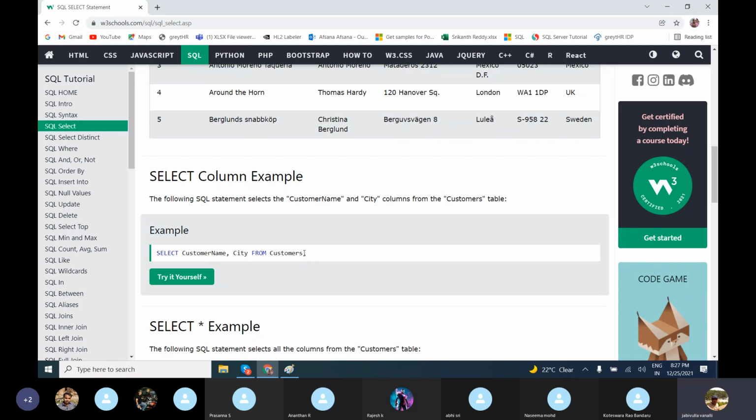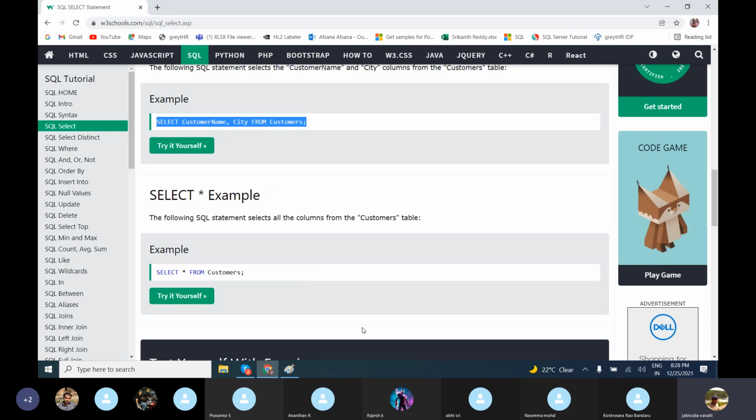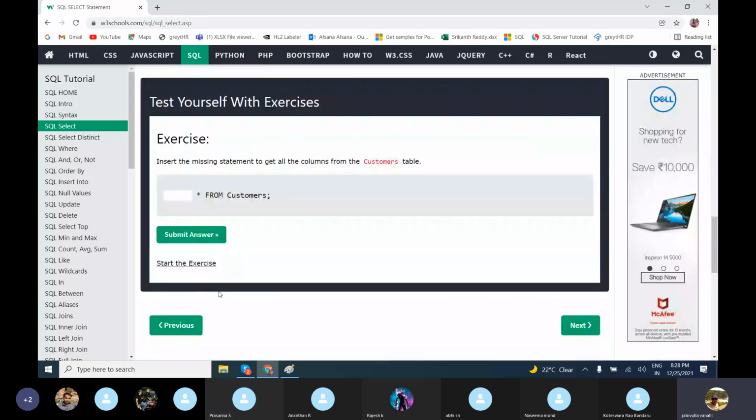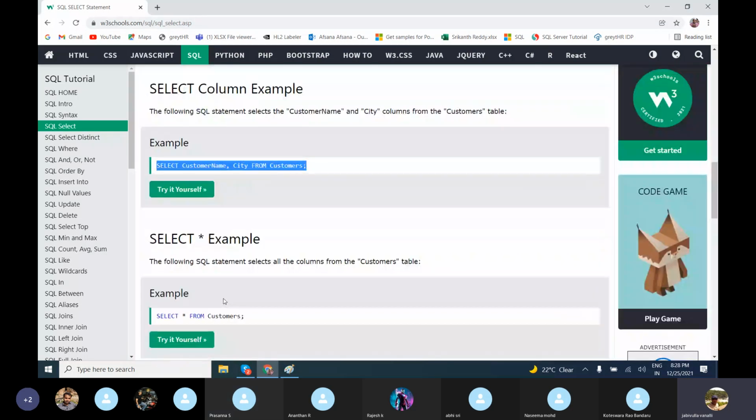And a very important point: it is not case sensitive. You can type in small letters or in capital letters, it doesn't matter. You know this point, right? If you don't know, remember this point. Okay, fine. Now we'll take a look at how to take data from the database.